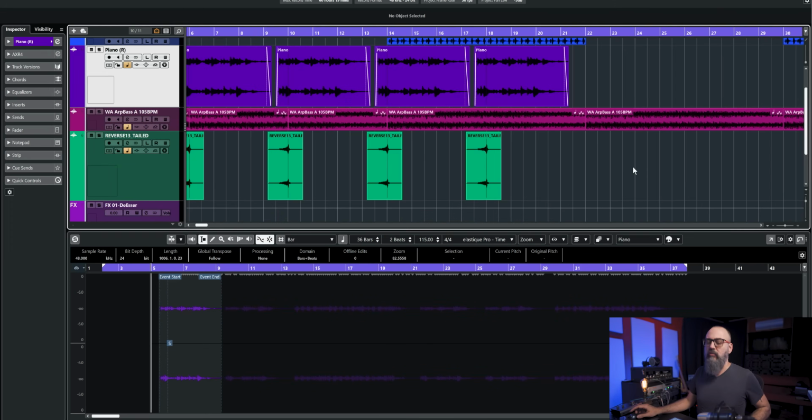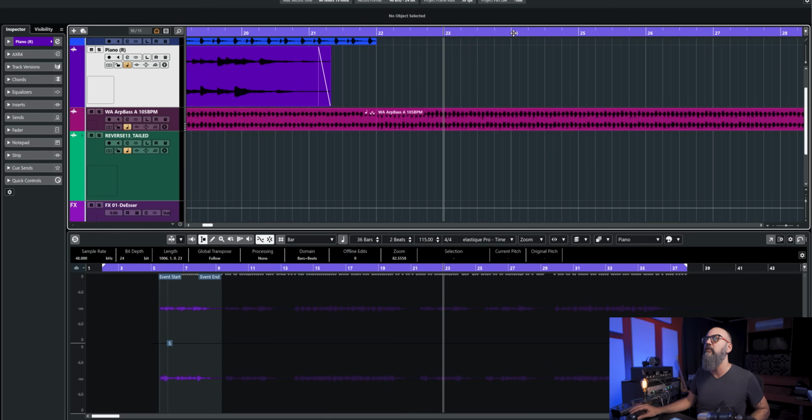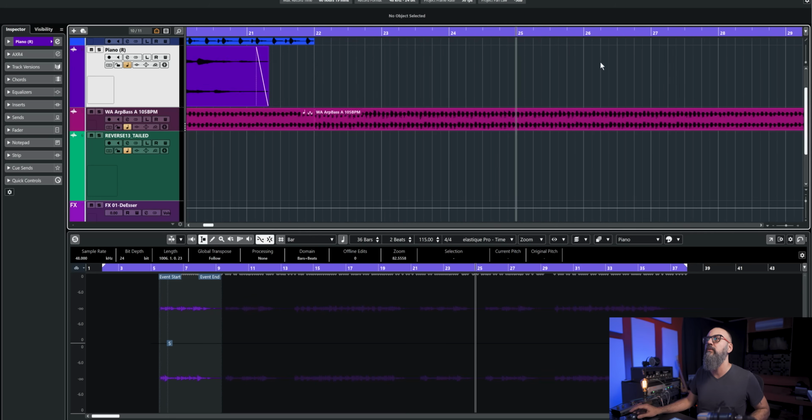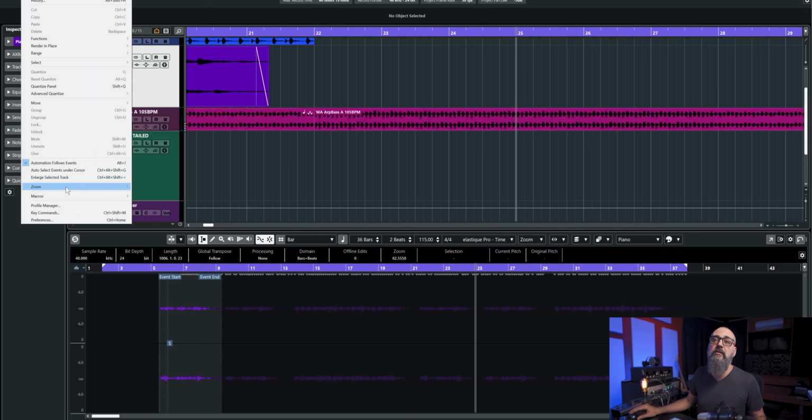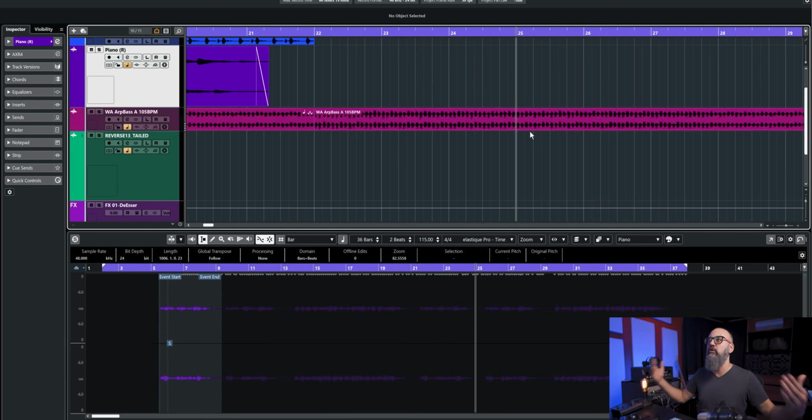Okay, so I don't know if you noticed, but if I bring my playhead to, let's say, bar 25, and I click on play, when I click on stop, the playhead is going to go back to bar 25. And this is because in preferences, under transport, I have the return to start position on stop active. So this is not the tip.